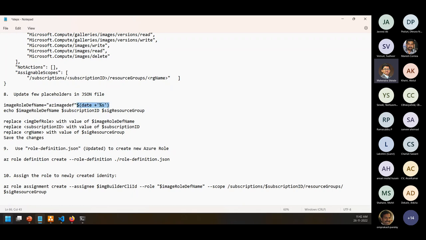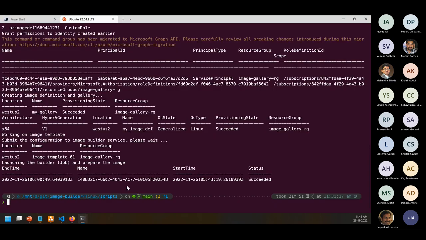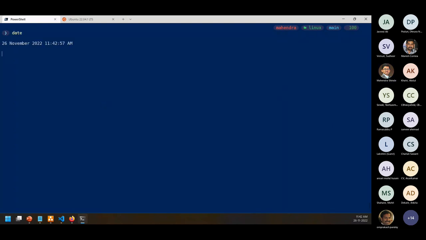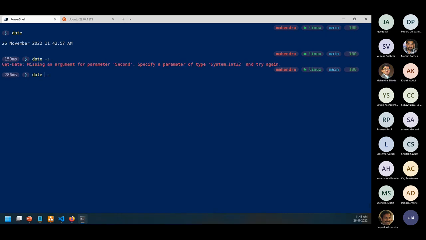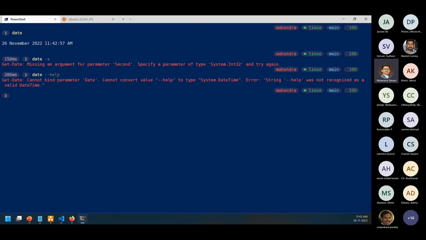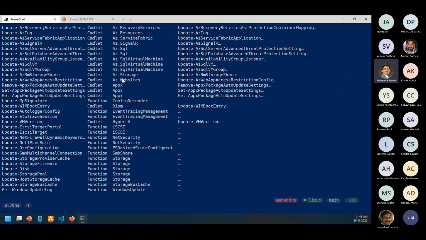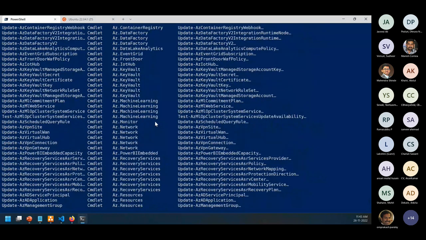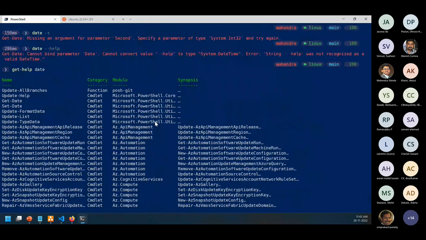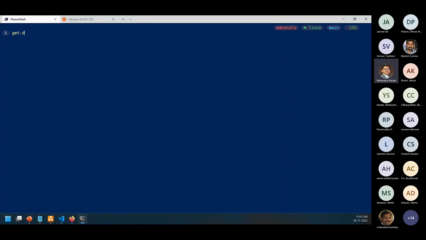I don't know whether PowerShell has a date variable. Date is a property available in Bash. Okay, and then in PowerShell also we have date. Let me check if I can just modify this to make it work with PowerShell. There are so many functions available for date, basically. Get-Date function I can use.